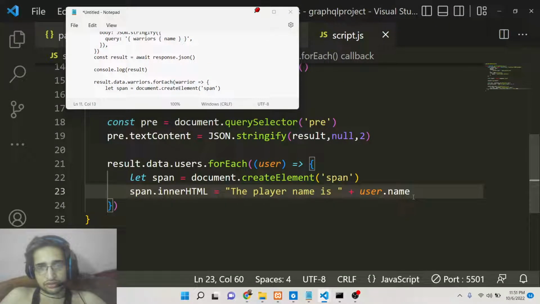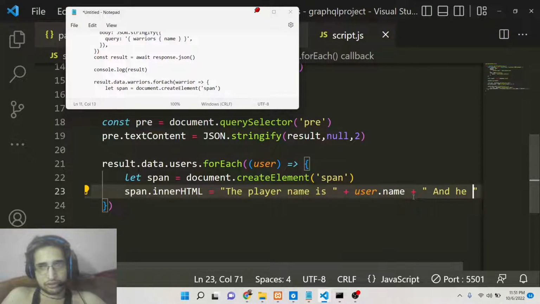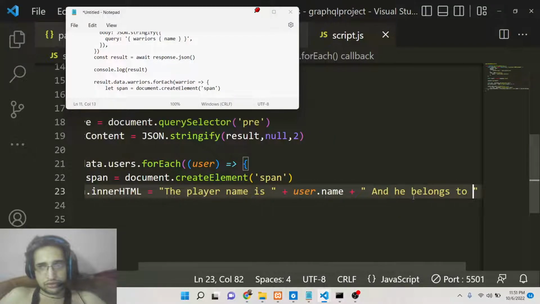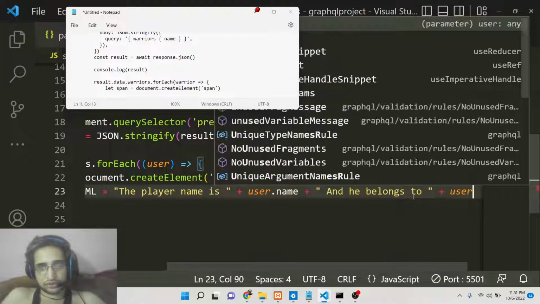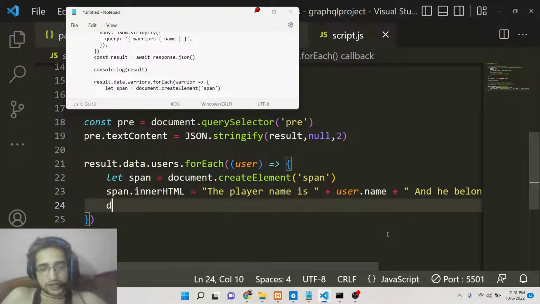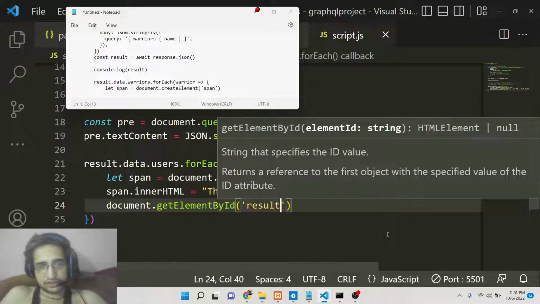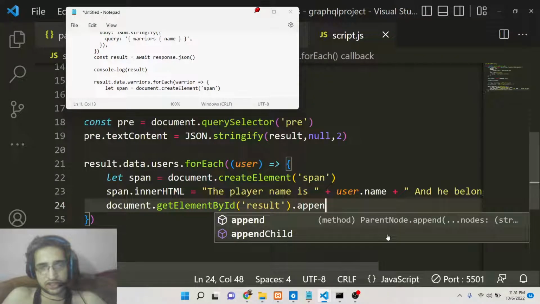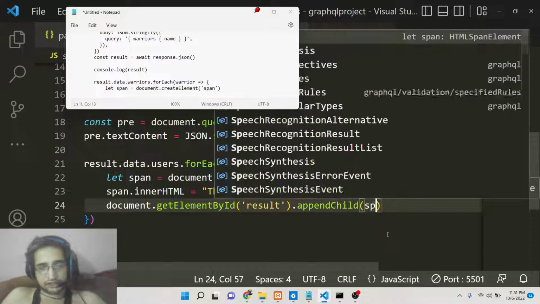and he belongs to such countries. So user.country as well. So user.country. That's it. So after this, guys, we can add this. So document.getElementById. We have given this ID result. We will append this child. So dot appendChild. We will pass the span tag.